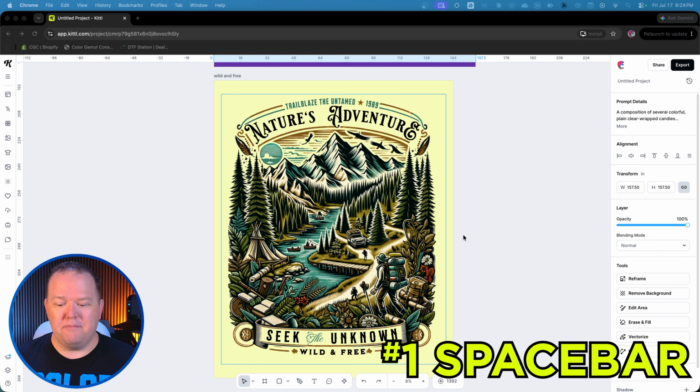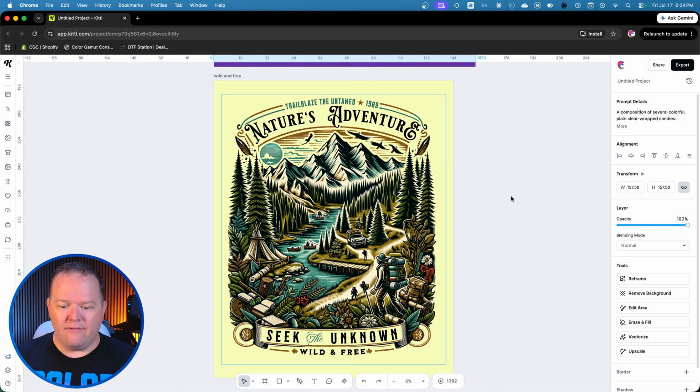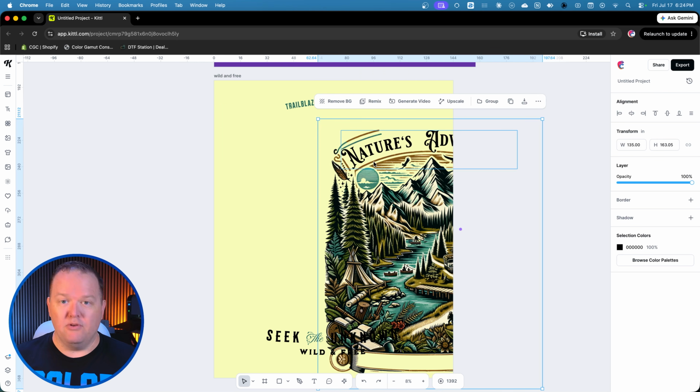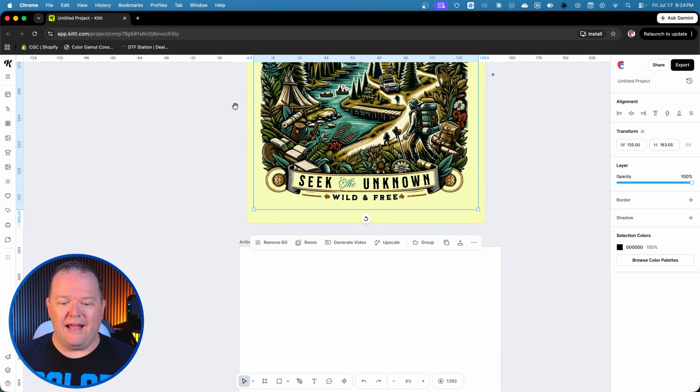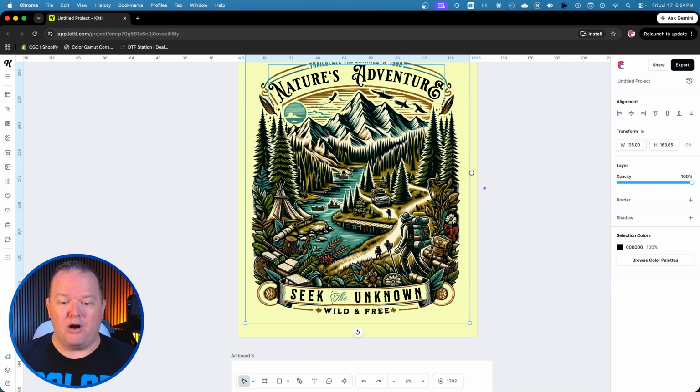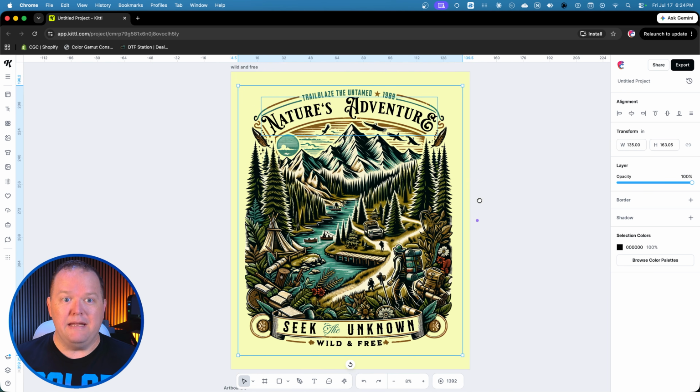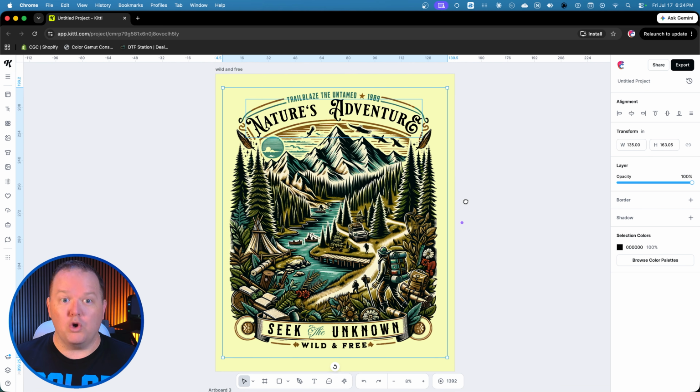Seems super simple, but guess what it does? Right now, if I move on this, I'm just selecting and moving stuff around. If I hold down the spacebar, it lets me move around the area. So hold down that spacebar and you can manipulate the entire workspace.